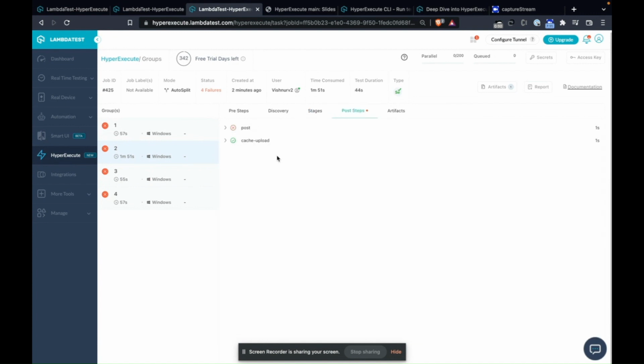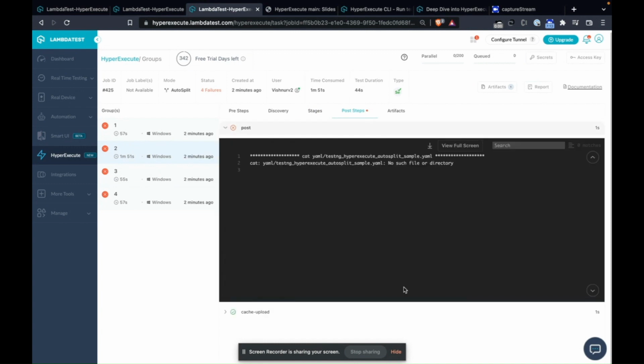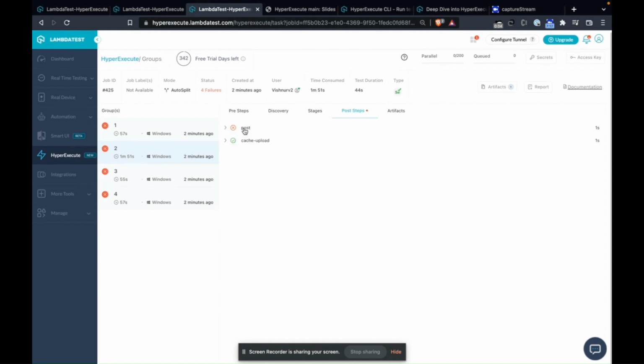In the post steps, you can provide any cleanup activities if there are any. You can define them in the post stage in the YAML. Then we have the artifact management. For example, if there are any reports being generated after the test execution completes, you can provide that path in the YAML like I have over here: upload artifacts, the name and the path within the project.